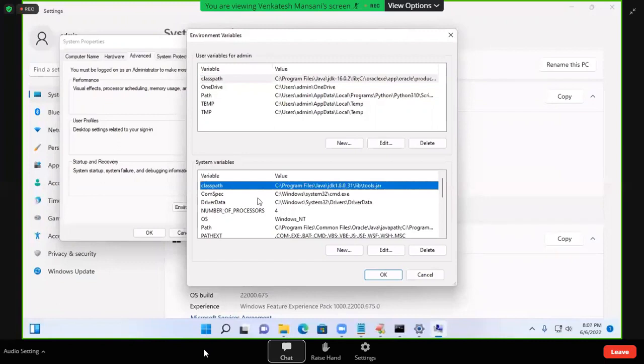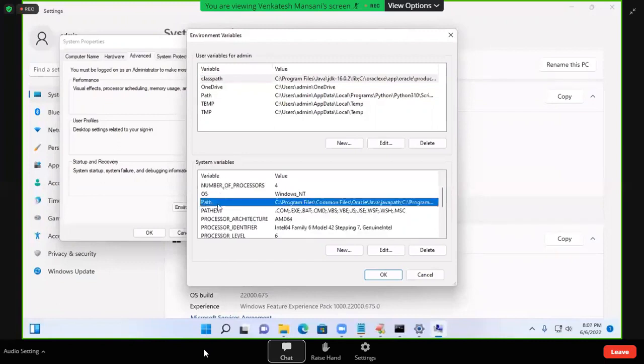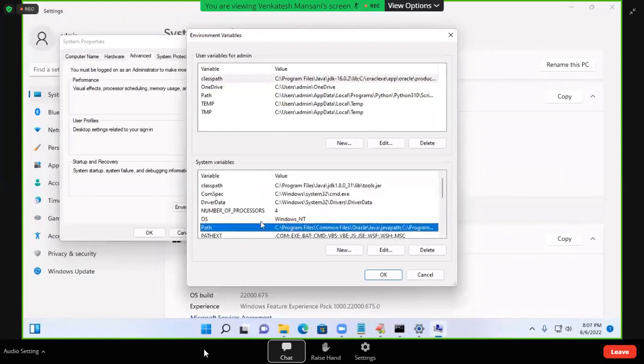In system variables also, class path is there. You see, in system variables, path is also there. So many paths are there. By mistake, if any path or class path is deleted here, next time the Windows operating system may or may not start.